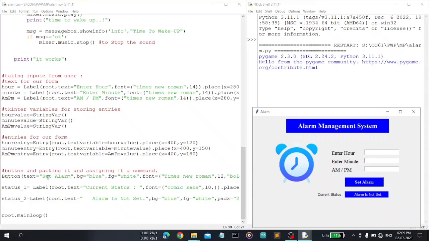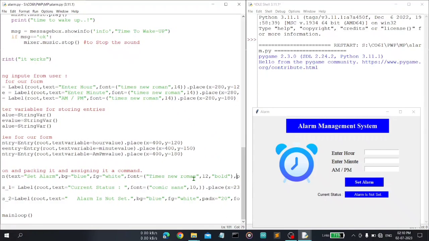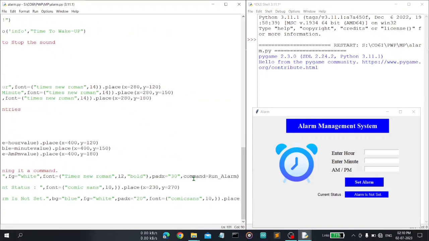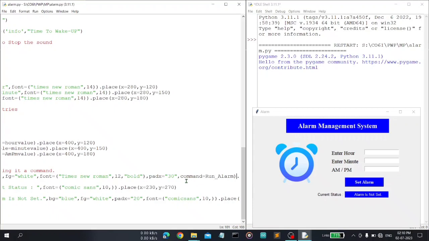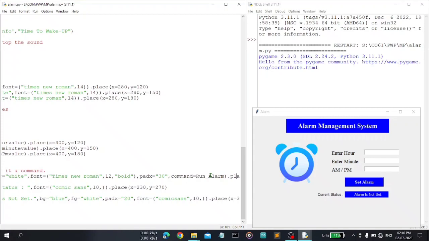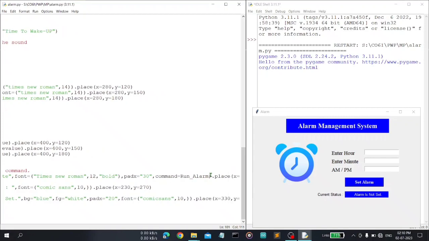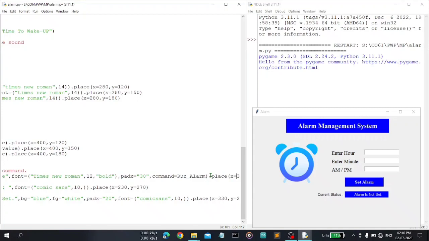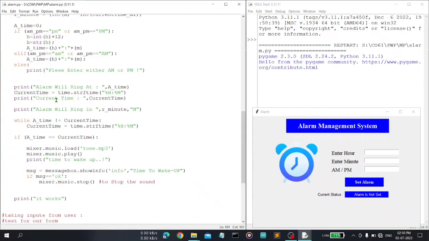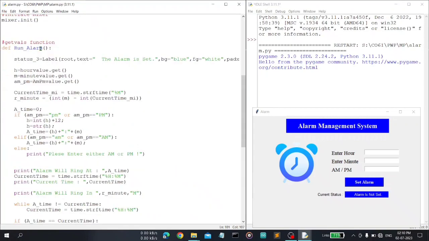Then there is the button, set alarm. These are attributes of that button like background and foreground. Then it is font, with some font styles like bold, and this is padx, and you can also specify your pady. And its command is one of the important attributes that is used for event handling. So command is run alarm. When the user clicks on this button, it will run the run alarm function that I have declared here.